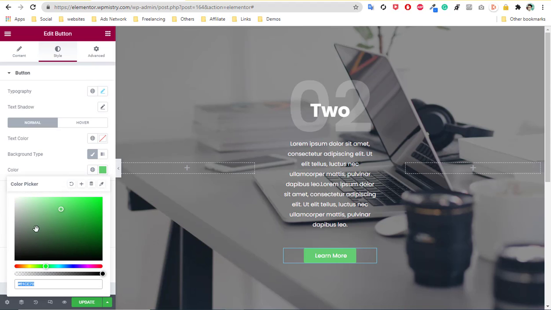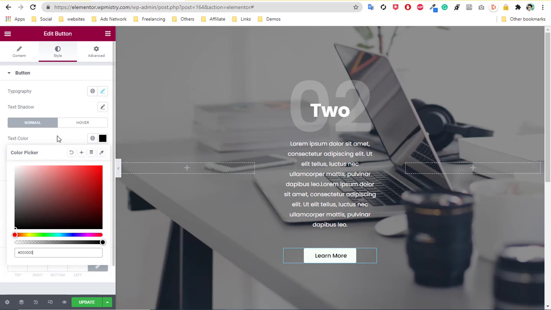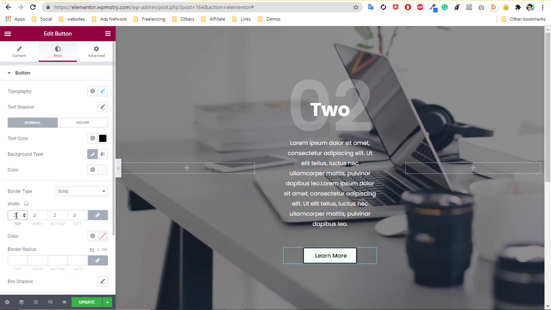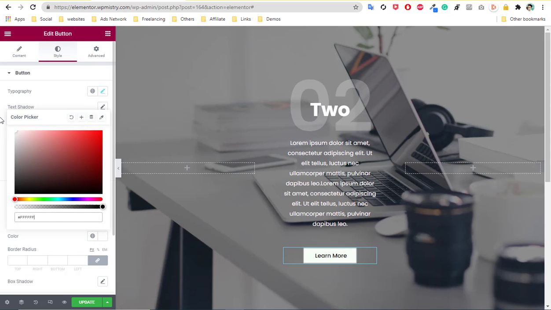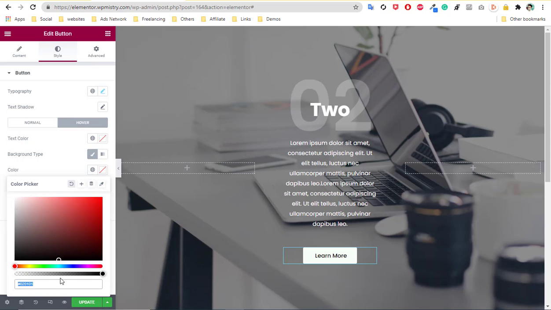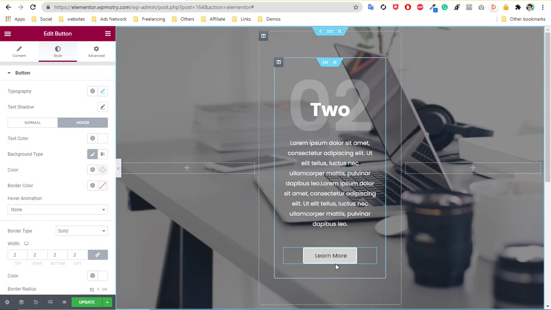Now change the background color to white, text color to black, and add a border, solid border of 2 pixels. Border color will be white. Now come back to hover and background color will be transparent, text color will be white. Okay, it looks good. Okay, it's done with content.